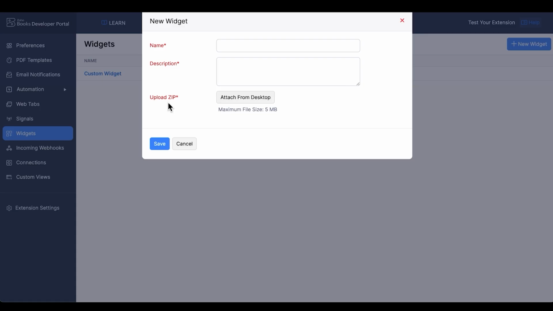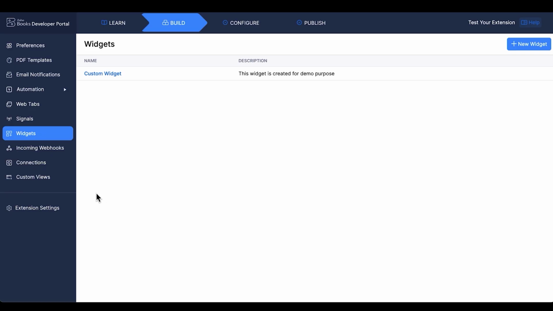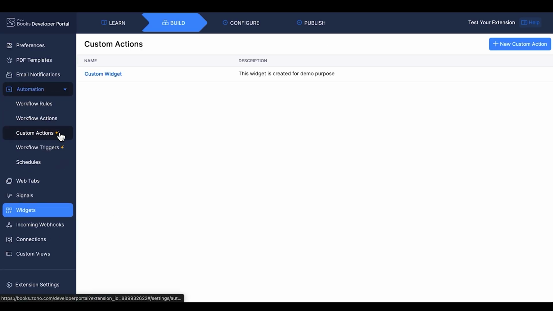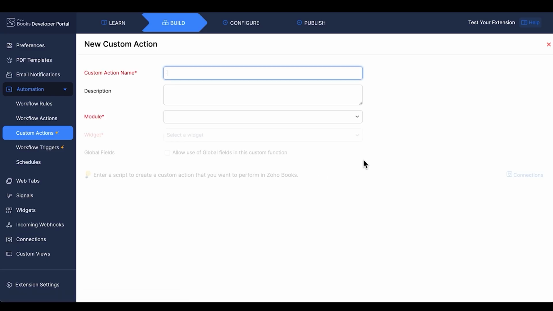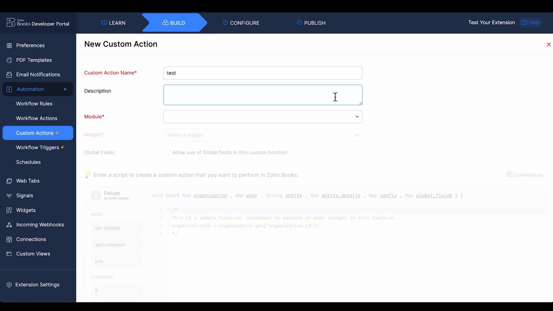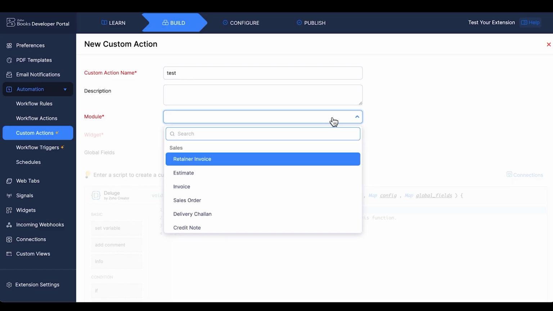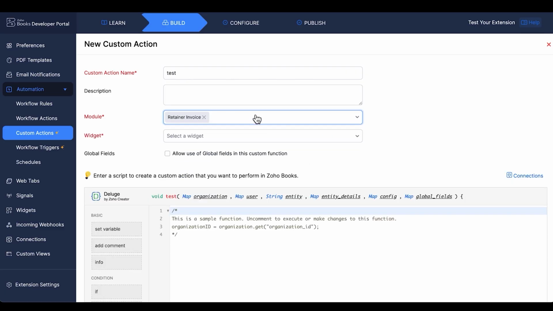So once uploaded, the custom UI component of your custom action will be created. And now, if you use this custom actions component, it will ask you to create a custom action. So here you'll have to provide a name for an action. Let's provide test as a name over here, followed by a description for that particular custom action. Then you need to choose the modules with which this custom action can be associated. So you can even select multiple modules over here.